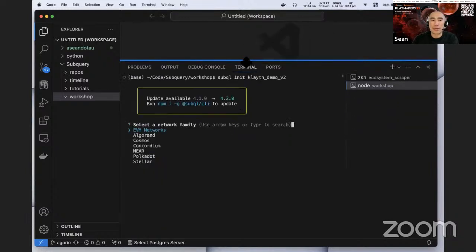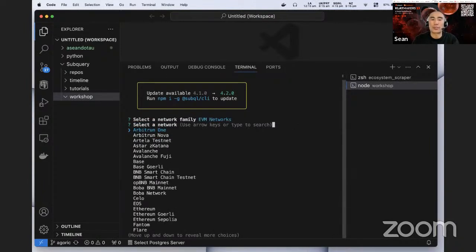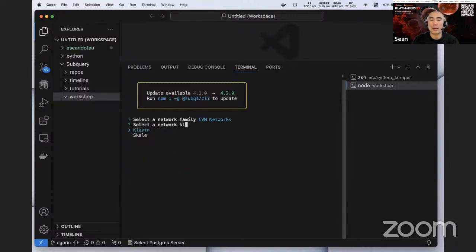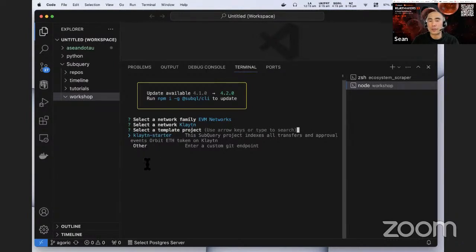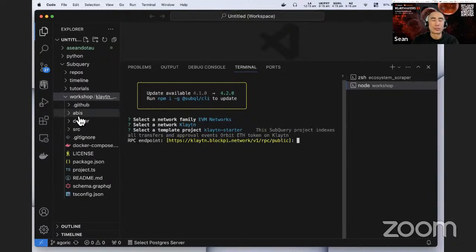And then what happens is down below, I get an option to choose a network family. And you can see the various options here. I'm going to choose an EVM network, so hit enter. And then you can see all the options here within the EVM network, right? So I can go down, or I can just type KL, and you'll see Clayton appear. So let me hit enter. And then I've got the starter project that I can select. And then here, you can see on the left-hand side, the project scaffold has appeared. So I've got a whole bunch of files that is ready for me to use.